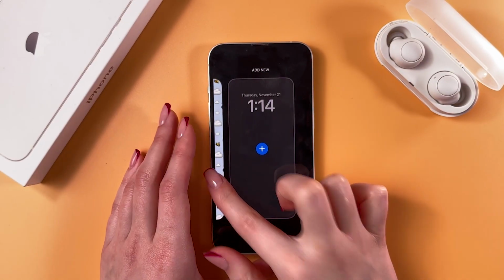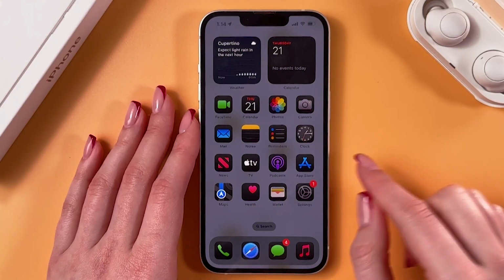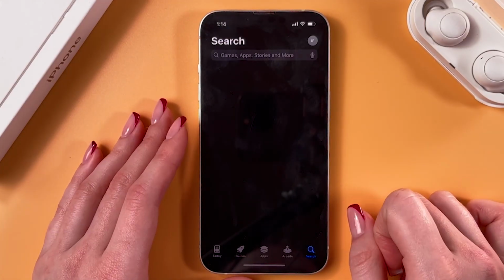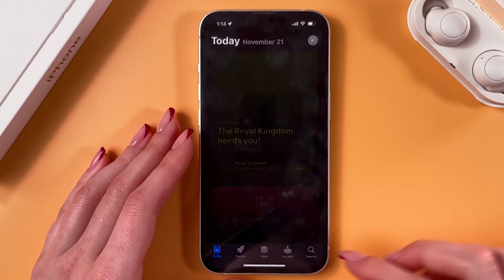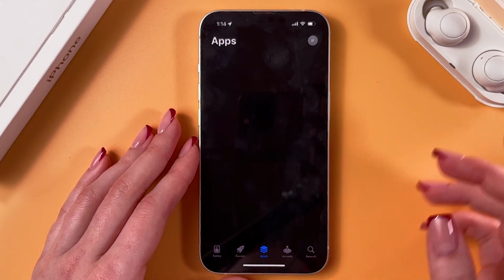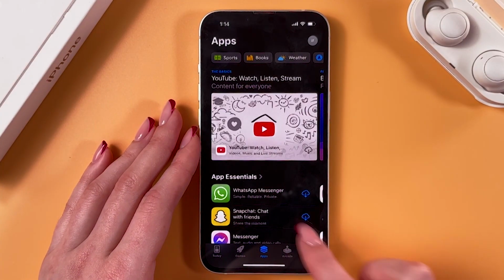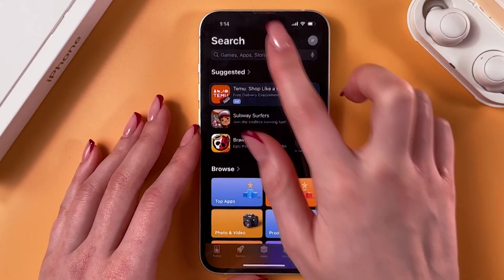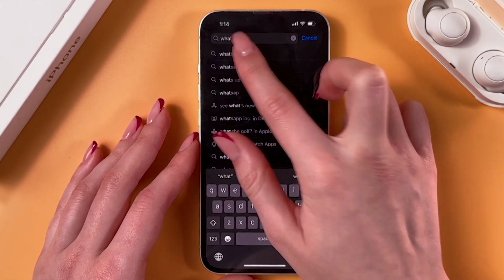Hi, to download WhatsApp on your iPhone 13, as a first step, let's unlock the phone, and now we will need to find the App Store. So here on the bottom of the screen you can see several pages: today, games, apps. You can just search for WhatsApp in this apps section, and here it is, or you can use the search bar and type in the name of the app manually.